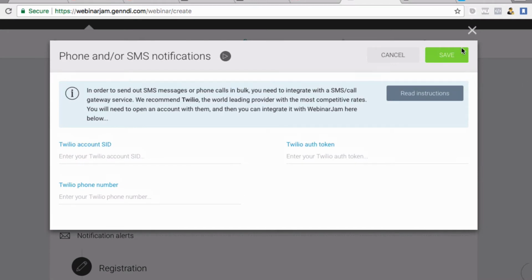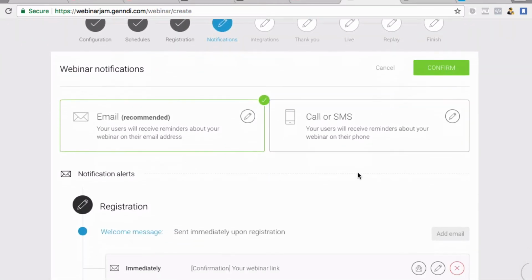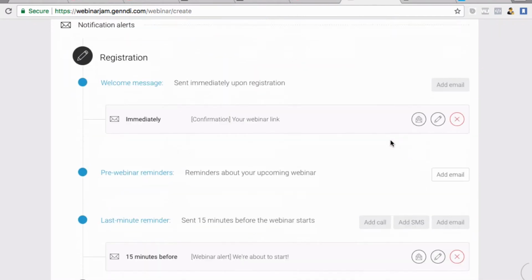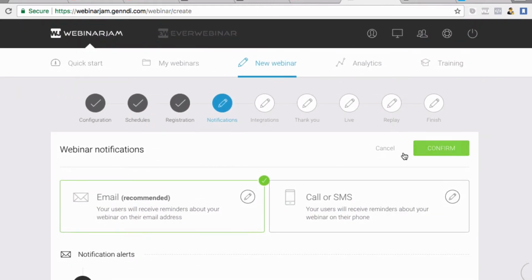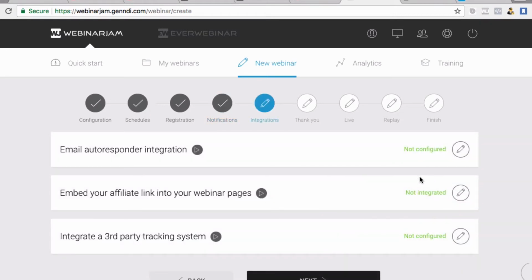Yeah, you need an SMS gateway like Twilio. Actually, if you use Twilio, that's really good because you can send them an SMS if they're out and about. That would be really handy. So again, you can add that in so that they get reminders by SMS as opposed to, or as well as email. So we'll confirm that because I've already shown you that bit, and that bit's no different really. And then click next.